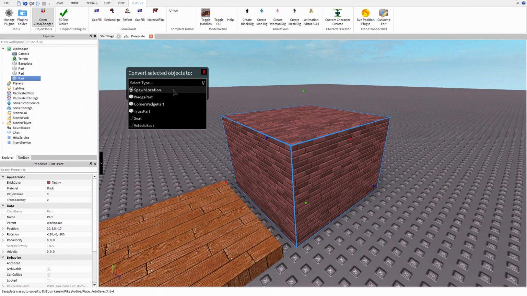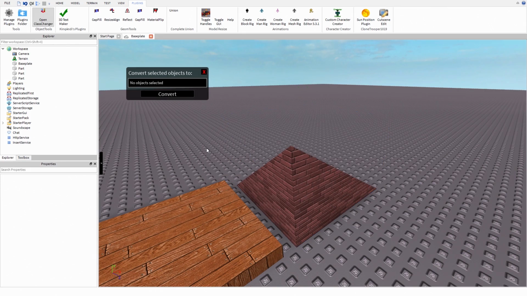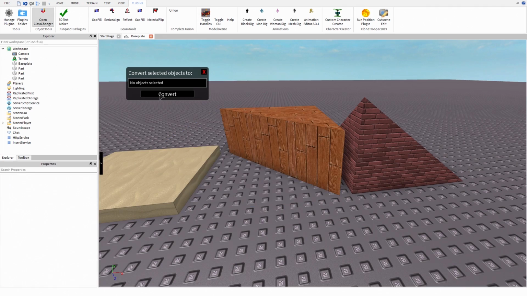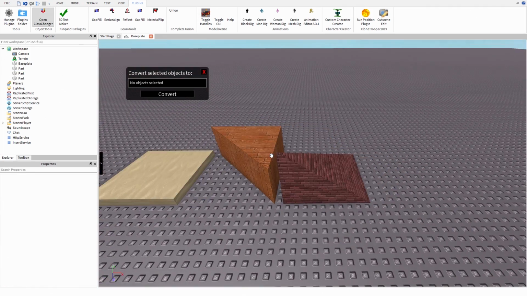Our next plugin is a really interesting one. It is named Class Changer. All you need to do is select your object and convert it to a different class. It is a really good plugin and I really recommend to try it out.